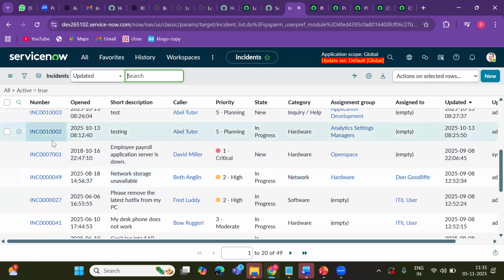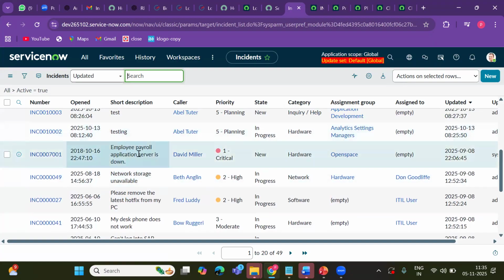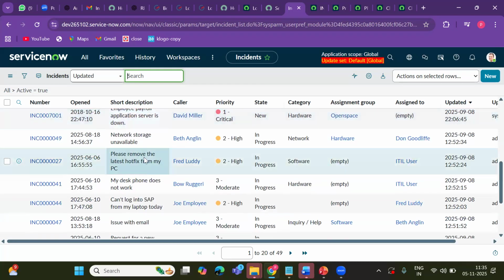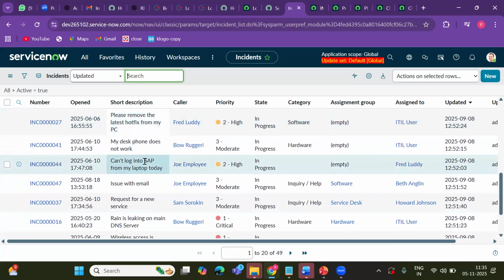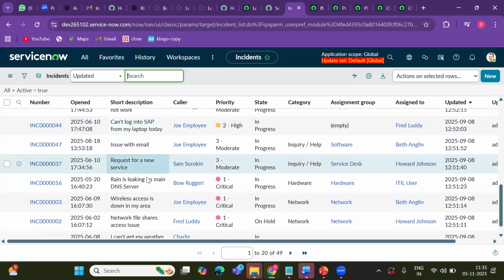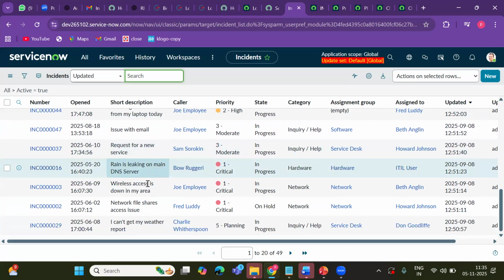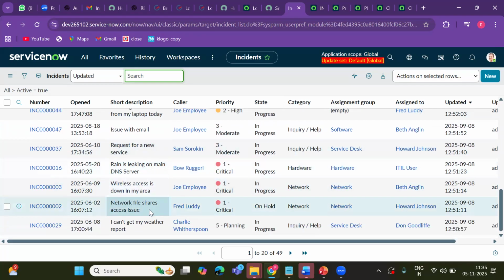The best examples of incidents are: employee payroll application server is down, network storage not available, desk phone not working, network errors, issues with emails, request for new service, unmanned DNS server, wireless access down in my area, network file shares access issue. These are examples of incidents.